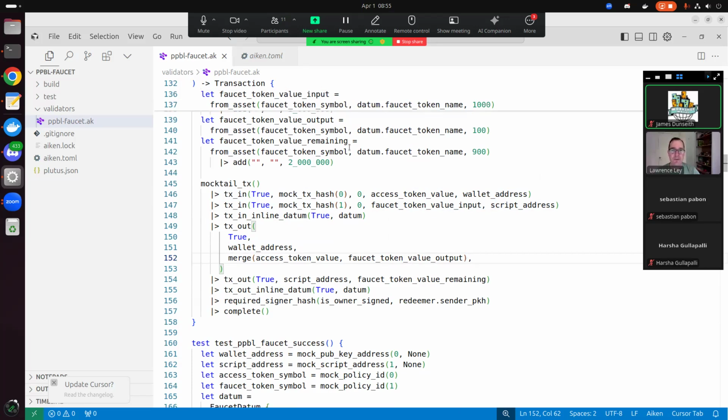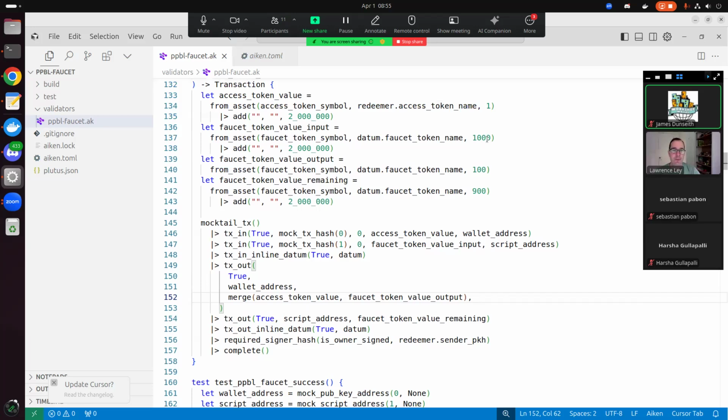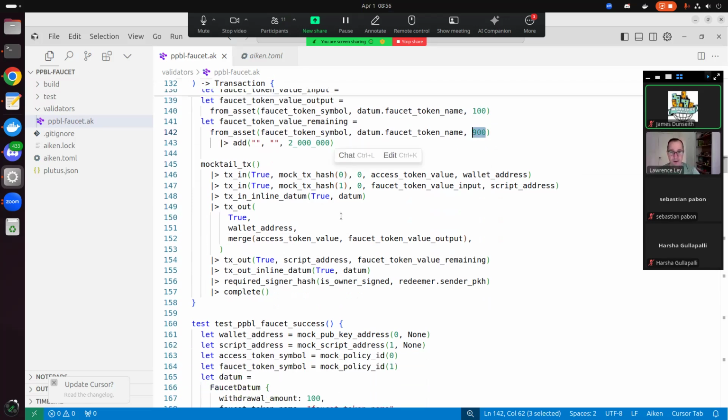Again, I'm just making these numbers up. First, I'm going to do a happy path. So you can see my faucet token value output. If I look at the input, I'm going to say there's going to be 1,000 faucet tokens. And in order for this to succeed, I'll say that this user is going to redeem 100 tokens. So I'll just put the 100 there because that's what I've specified. You'll see it in the datum below. I said it was going to be a 100 token withdrawal limit. And then the remaining is going to be 900.